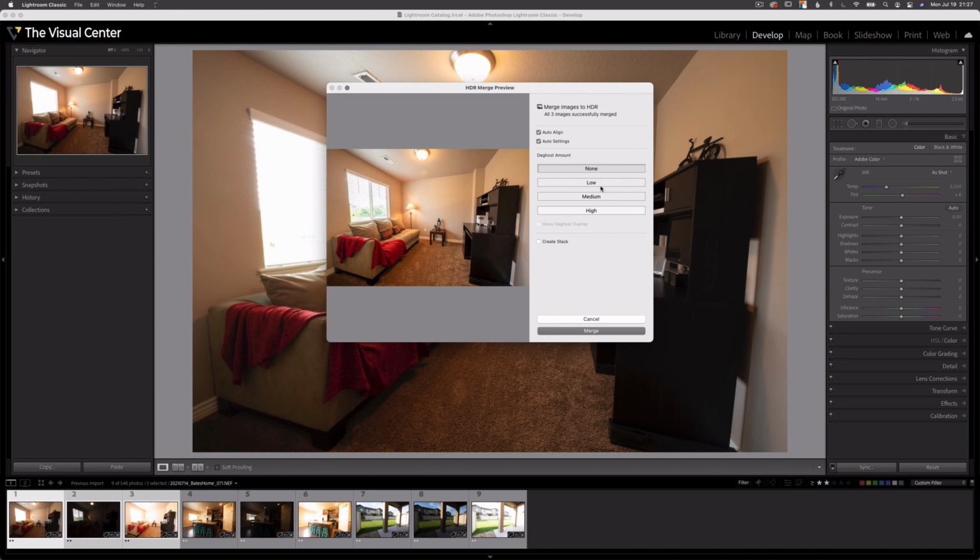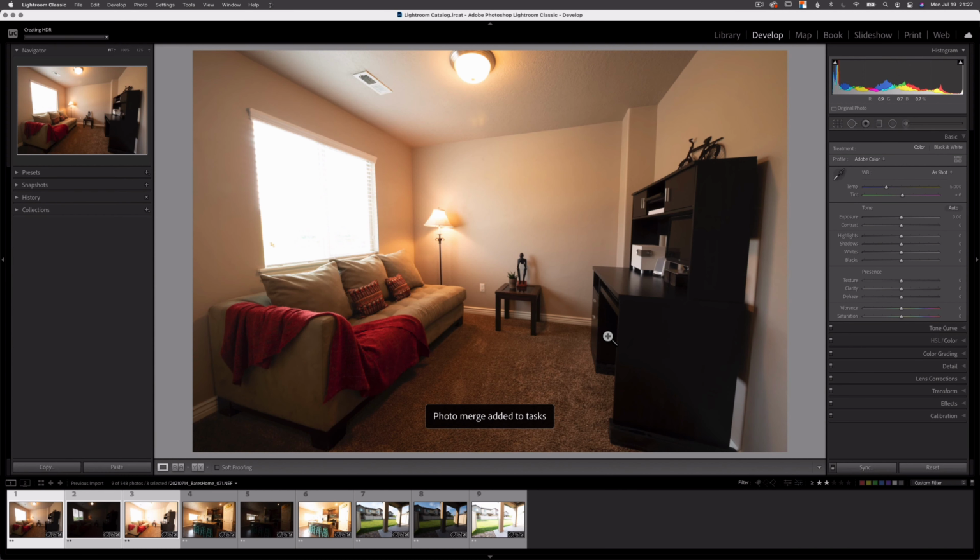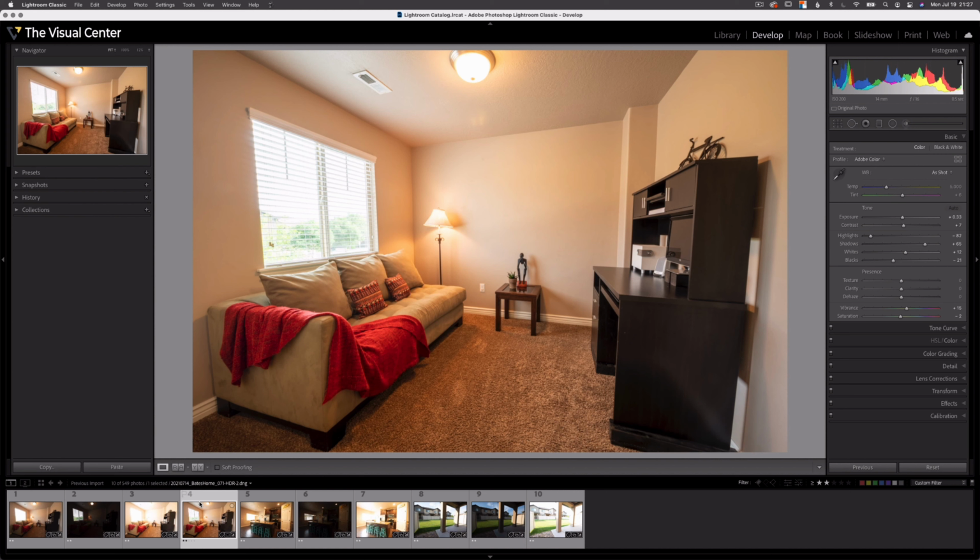And you have a hierarchical rank of how strong this deghosting amount will be applied to your image. Now I select auto align and auto setting. Now I could also create a stack. I'll show you what a stack is in a minute. Now select merge. You see photo merge added to queue. Now you should see a new image appear here.